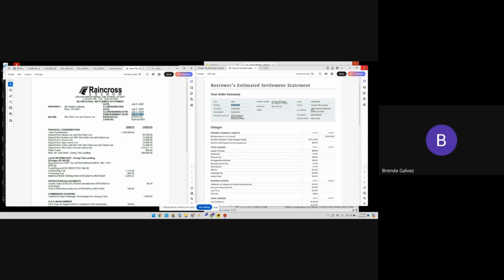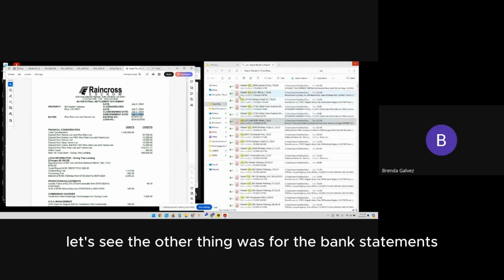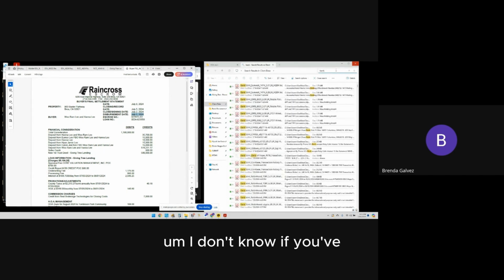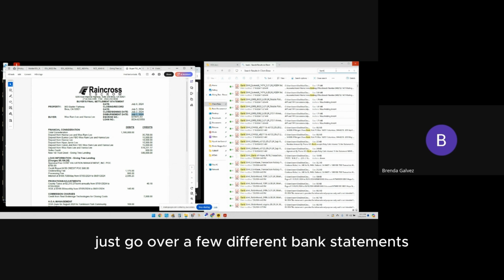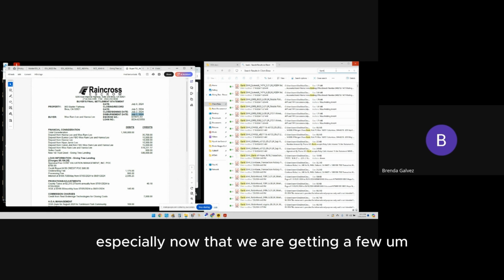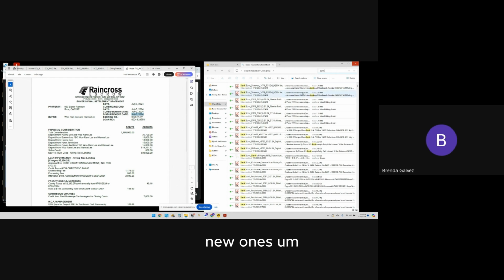And then let's see, the other thing was for the bank statements. I don't know if you had any issues with bank statements, but I do want to go over a few different bank statements, because not all bank statements look the same, especially now that we are getting a few new ones.